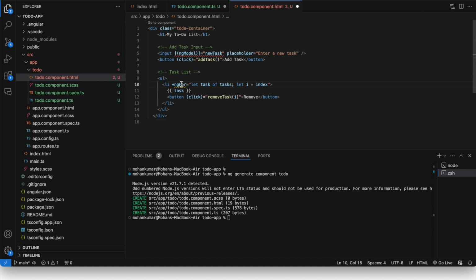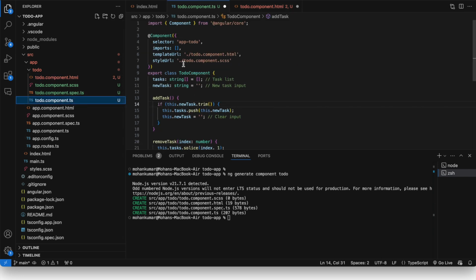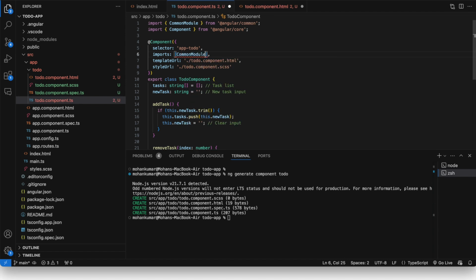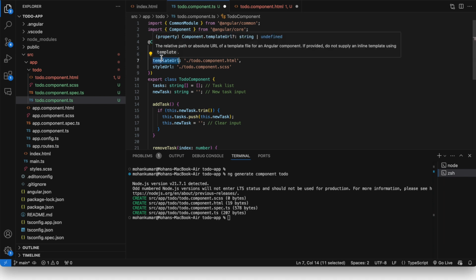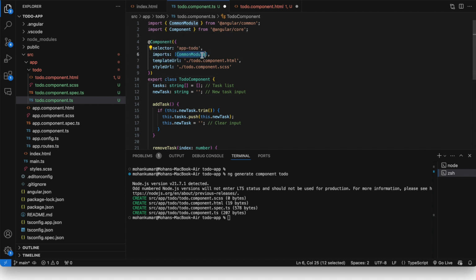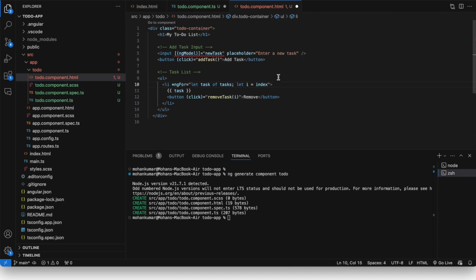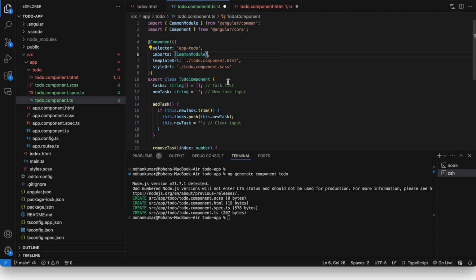Now there are a few errors. Why? Because ngModel and ngFor I have to import first, and that comes inside the CommonModule. So we focus here. Since this is a standalone component, the imports section is inside the component itself, and I have imported the CommonModule. Now if I move here, there is ngModel. ngModel requires FormsModule, so let me import that also.